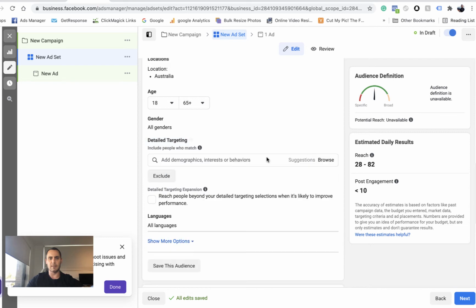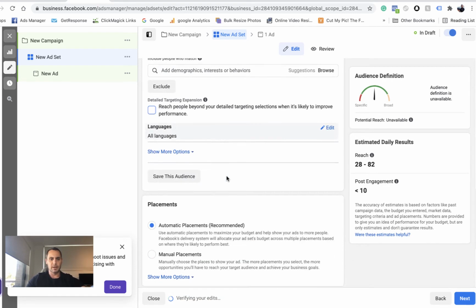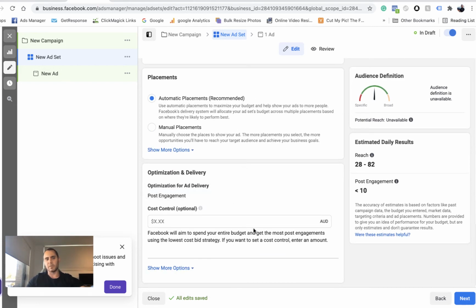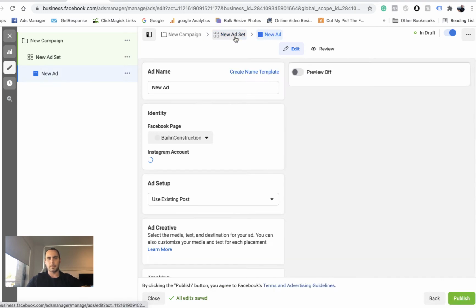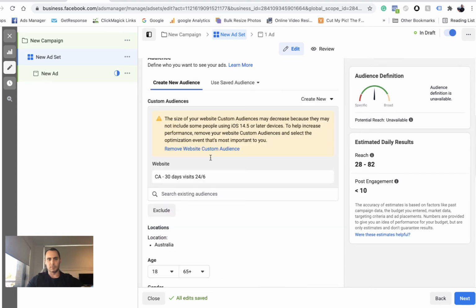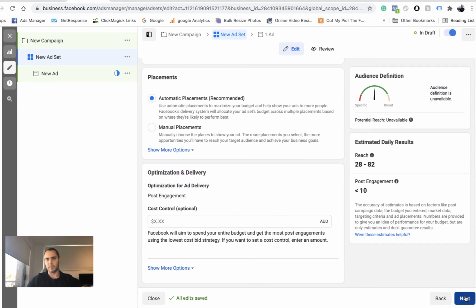Leave all this for now. If that's on, just turn it off because you don't need it. Leave this the same. Leave all this the same if you're going to do it yourself. It's a little bit more complicated, so just leave it. Actually, I'll go back and show you. Scroll down the page. Next.